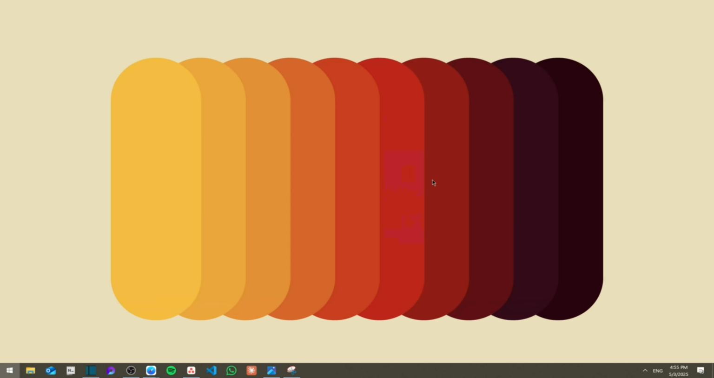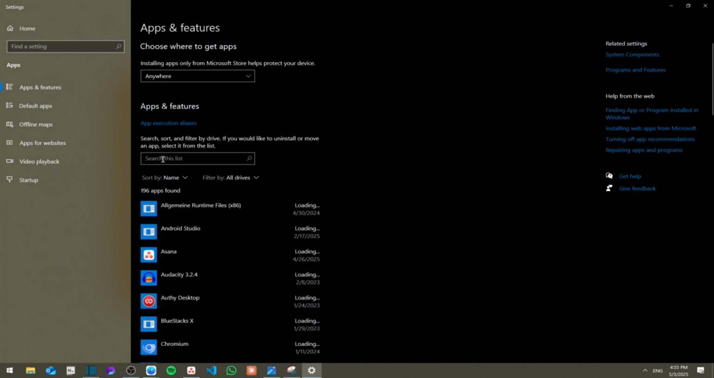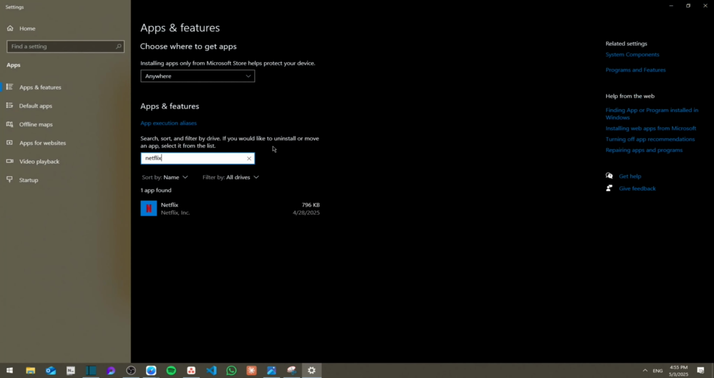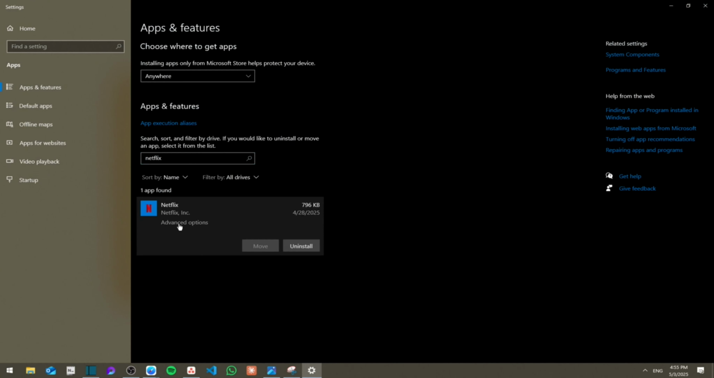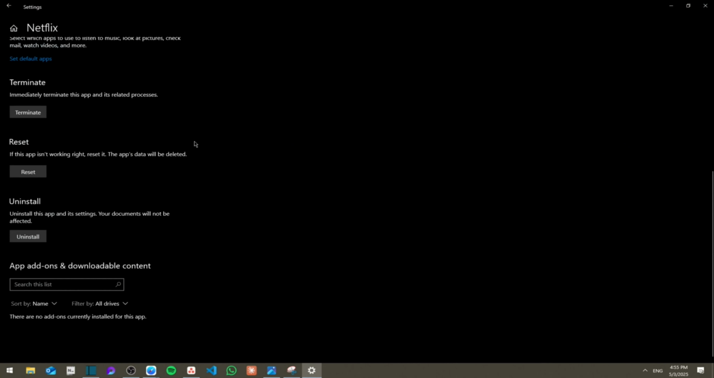Now, once you do that, you're going to search for apps and features. And then from here, once it opens this window, you're going to search for Netflix. Once you have it installed, click on it and go to advanced options. Then scroll down until you see the reset button. This will make sure to reinstall it properly and hopefully fix any issues.